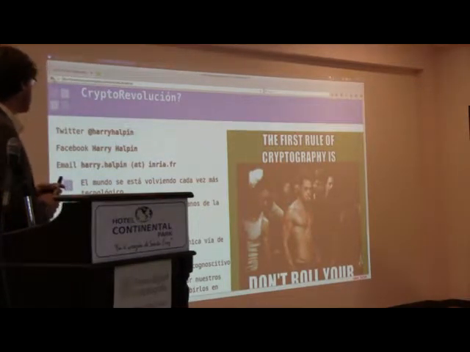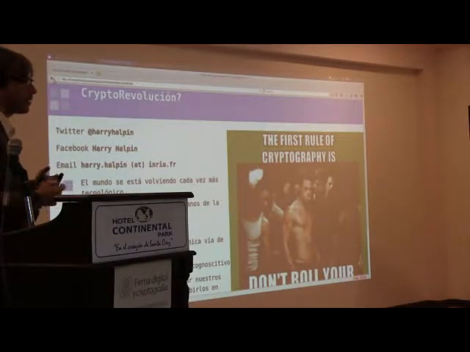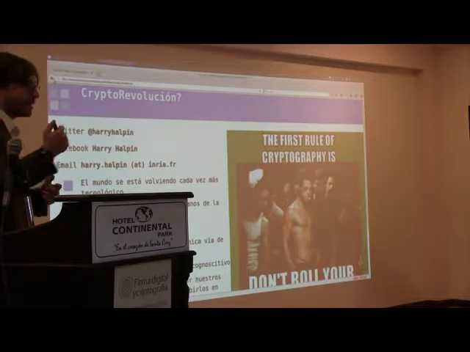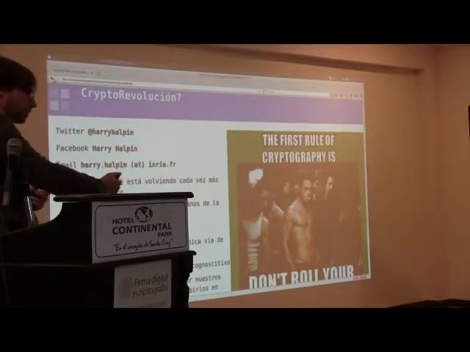And the vision of what Crypto API and a lot of the work we're doing is we're trying to put cryptography into the hands of ordinary programmers.